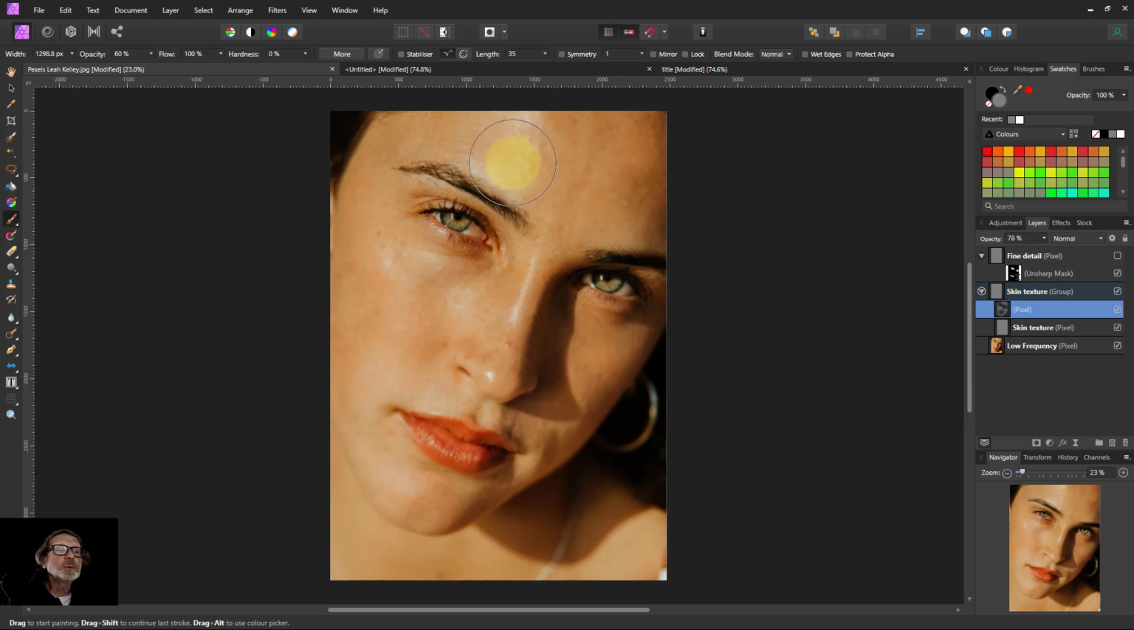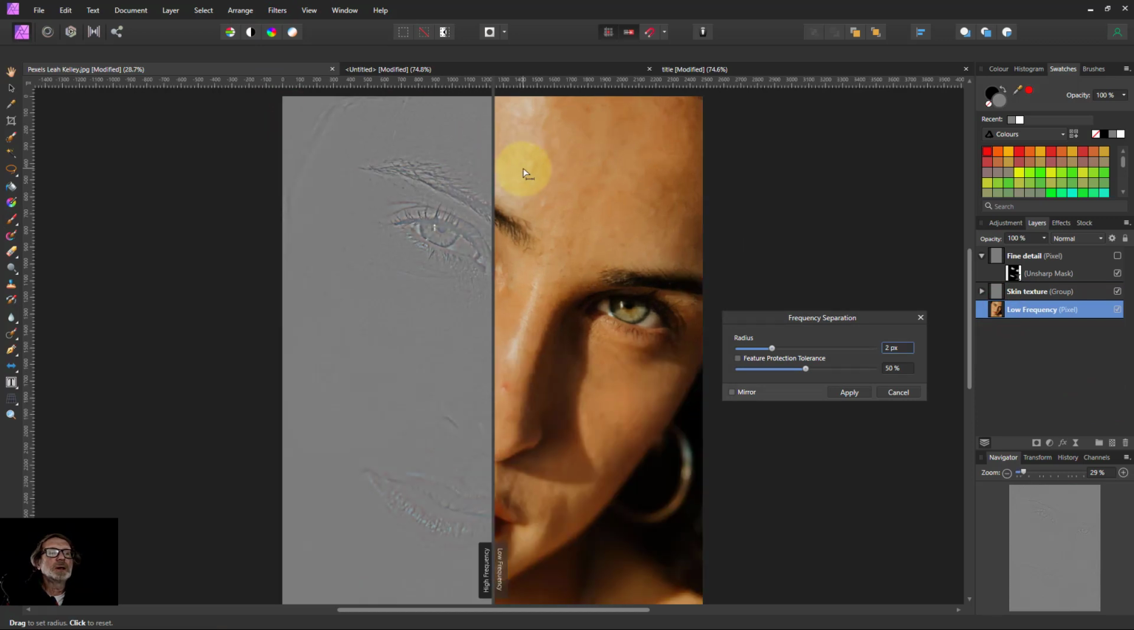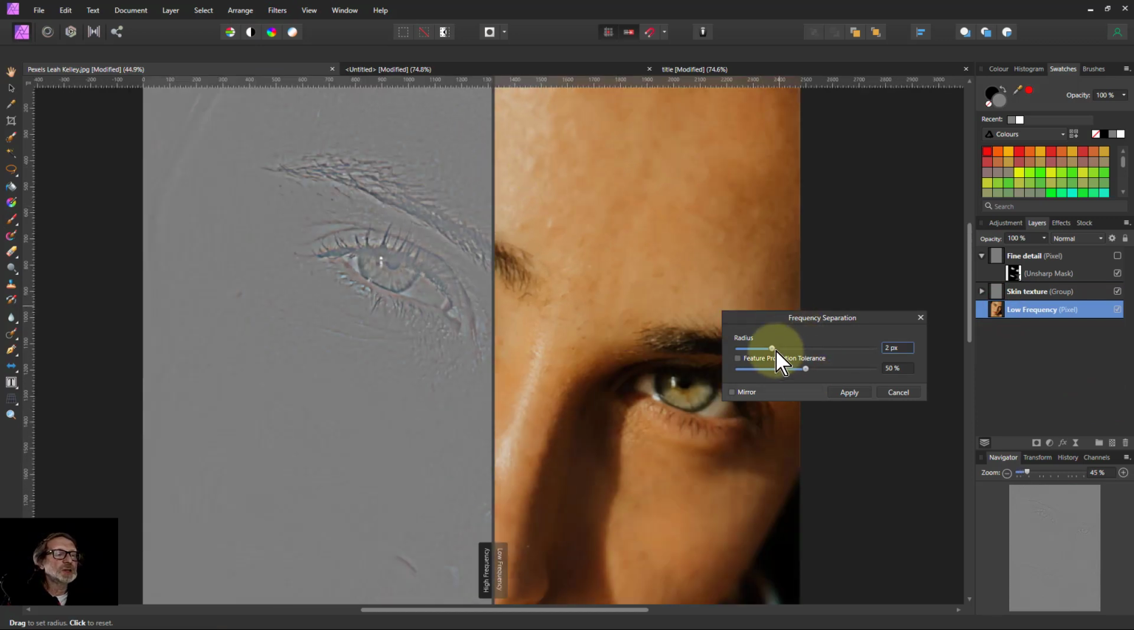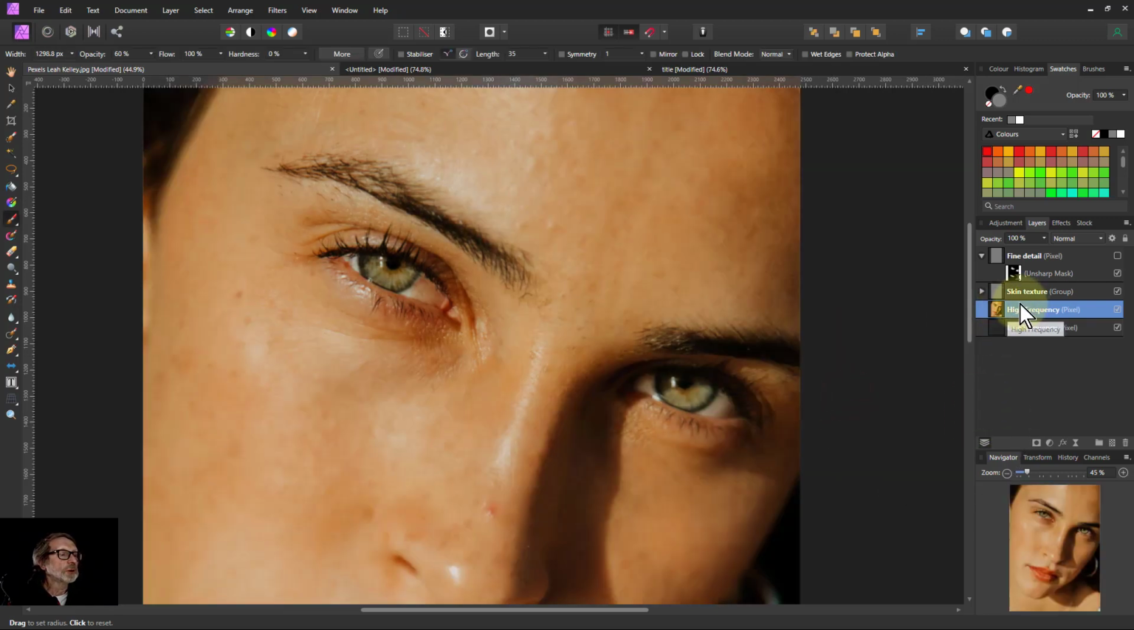Well, up here there's a bit more, there's sort of like bigger bumps up there. So maybe we'll need another layer to slice that one off. So I go to the bottom one, go to Filters and Frequency Separation. Look up here to that there and just increase the radius until that disappears. And then I hit apply. And I've got the high and low frequency again. So now, what shall I call that? Soft texture.